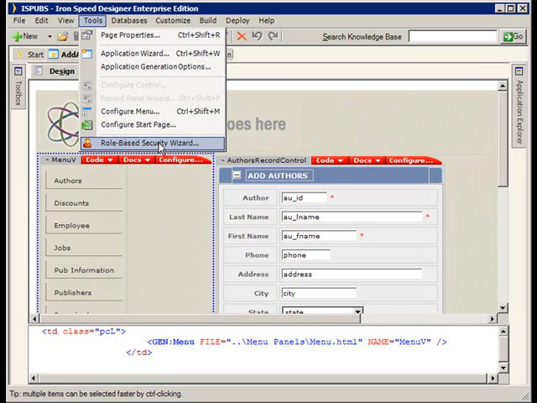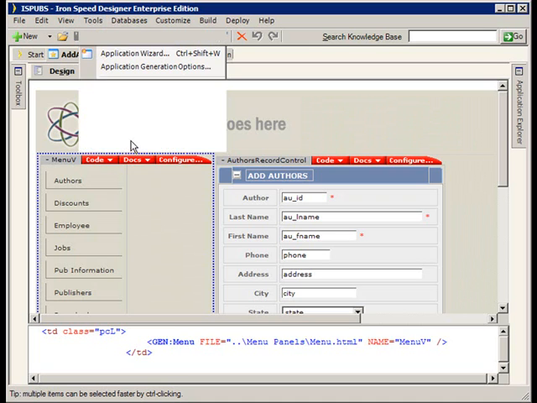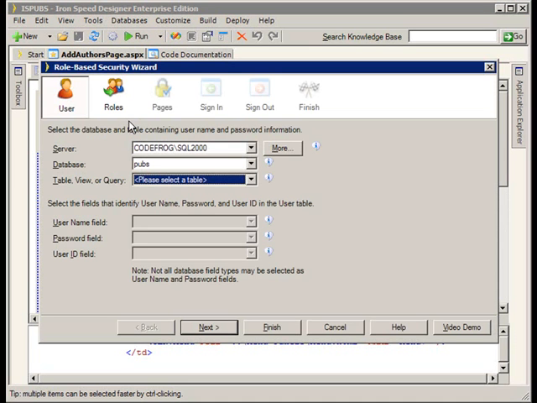So what I wanted to do was to talk briefly about the role-based security wizard and how flexible it can be and how you can use this, maybe in ways that you weren't thinking of, to enforce application security. As I had mentioned earlier, I'm using the SQL Server 2000 pubs database that gets installed with the developer instance of SQL 2000.